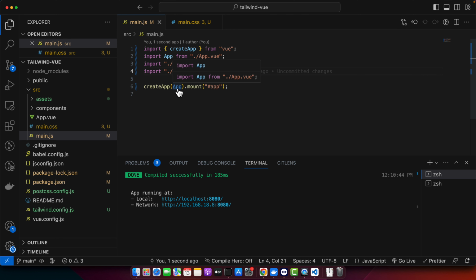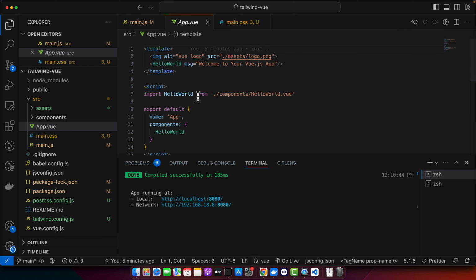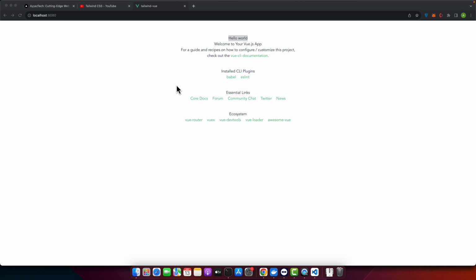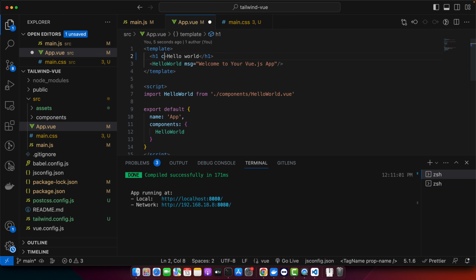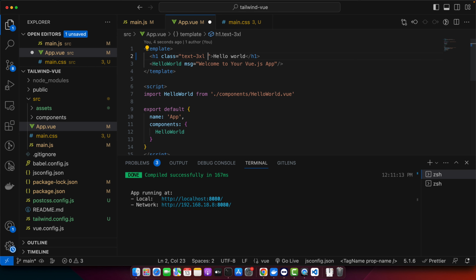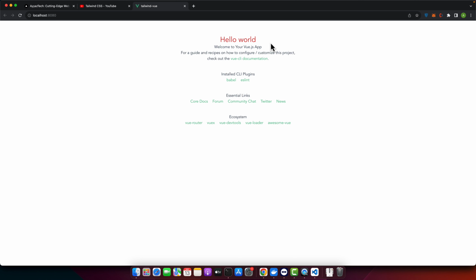Now you can open the App.vue component, and here we can start adding styles. So let's say I will just remove it and add an h1 tag, Hello World, and you can see my Hello World is here. And here I will add some styles by using the class text-3xl. You can see that the style is being applied. I want to add some color as well, so add text-red, and you can see that the styles are working. So that's it. We have successfully installed and configured Tailwind CSS in our Vue.js project.